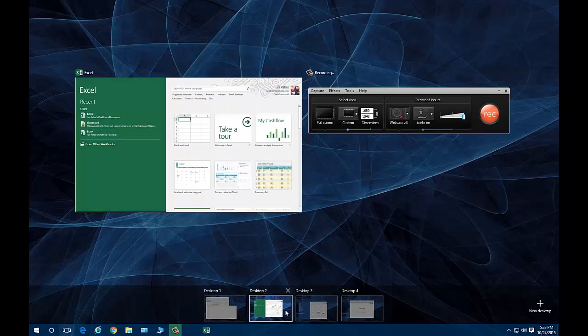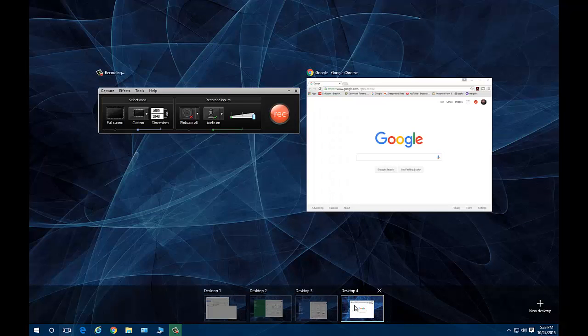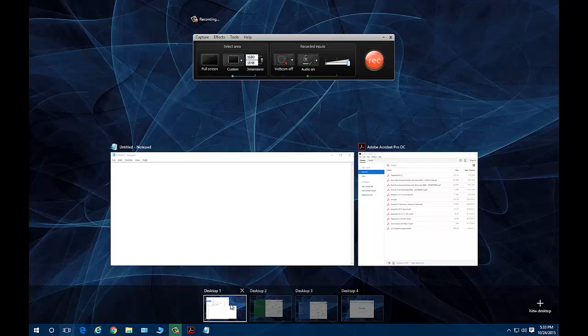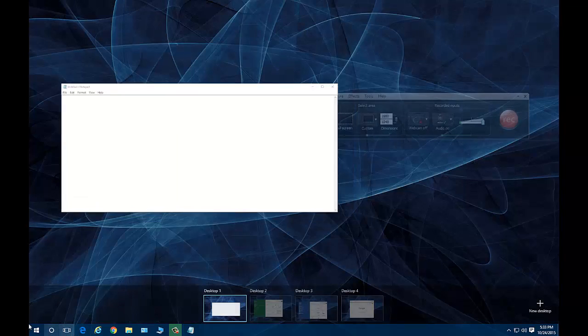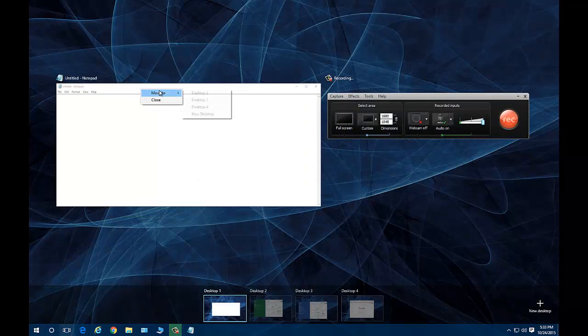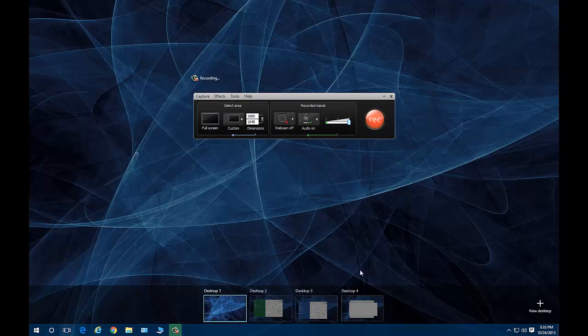Now you'll notice that Camtasia is open across all desktops because it is being used to record each and every desktop. So while an application is universal, it'll appear in every desktop. And here, let me close Adobe over here. Let's go back to my task view and let's send Notepad to desktop number 4.